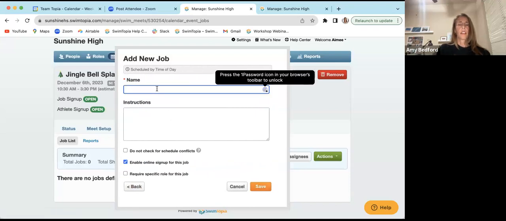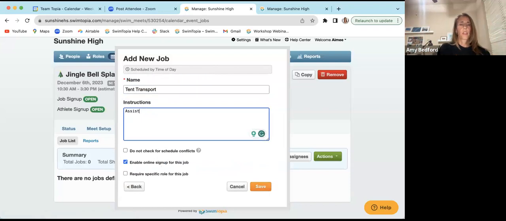And we need some helpers to transport a team tent to the meet. So I'm going to hit tent transport. And my instructions.